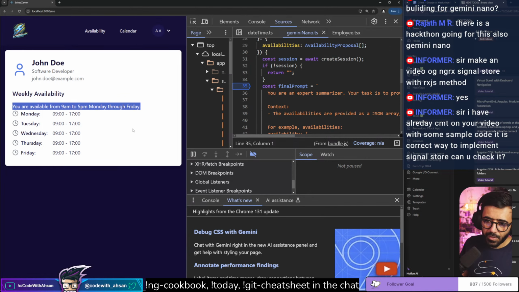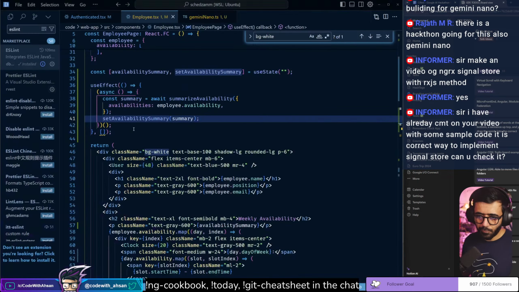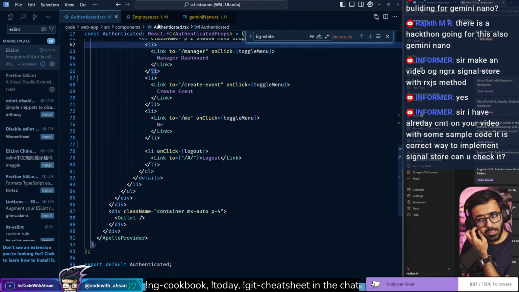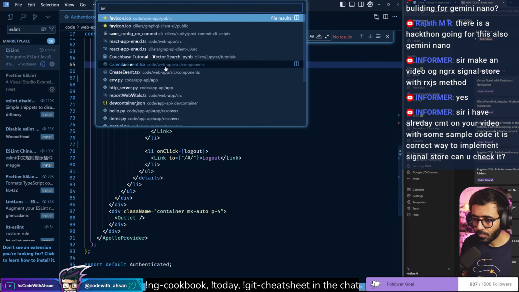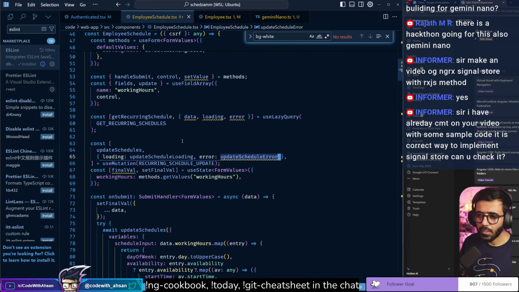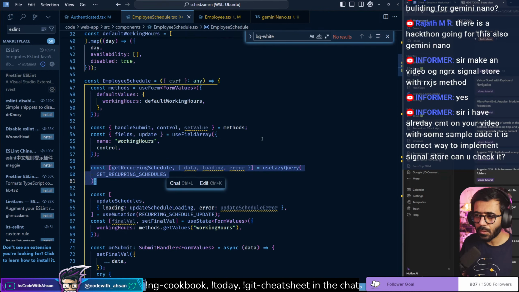There we go. Now let's see if we can get that. Hey, look at that. You are available from 9 to 5 p.m. Monday through Friday. Super cool. But I want to show the data from the user actually. So what we're gonna do is we're gonna go to schedule.tsx. So we do have the get recurring schedule. This is what we want to actually show on the availability page.